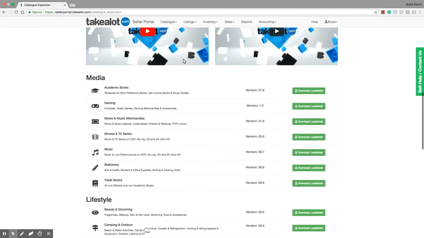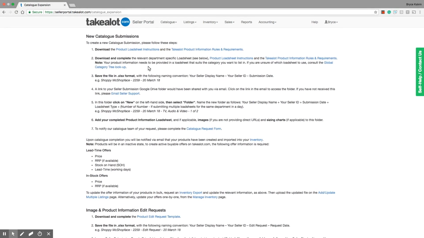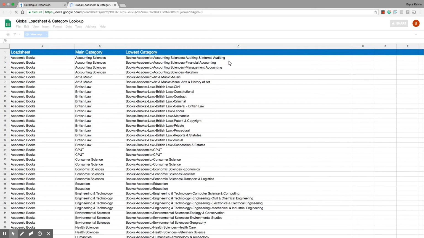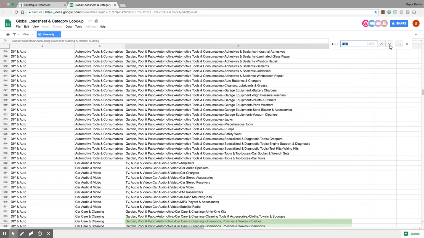If at any point you're unsure of which load sheet to list in, have a look at the global category tree lookup found over here. It provides you with an overview of all Takealot's main and lowest categories and which load sheets you will find them in. Just search for a product type and reference column A for the load sheet name, as I have just searched for axes. You can see it is found in DIY and Auto in column A.